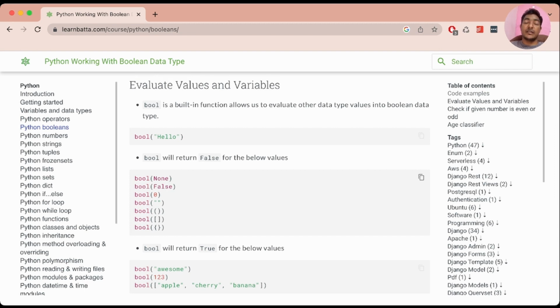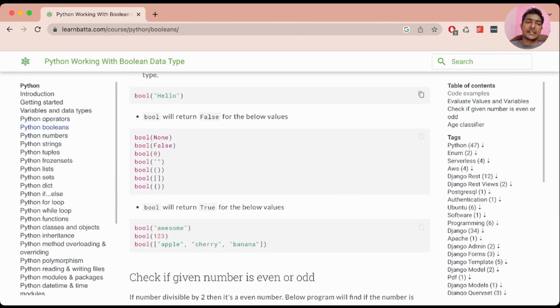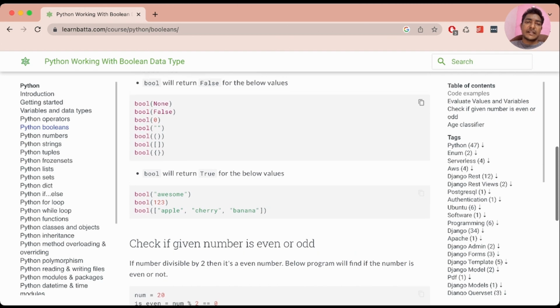We can convert a string into a Boolean value, and we can convert some different data types into the Boolean data type. Let's look at the examples here. Here we are converting bool of hello. bool is a built-in Python function. We can use that function to convert the string to True or False. If it is an empty string, it is false. If it is a non-empty string, then it is true. These are all type conversions.